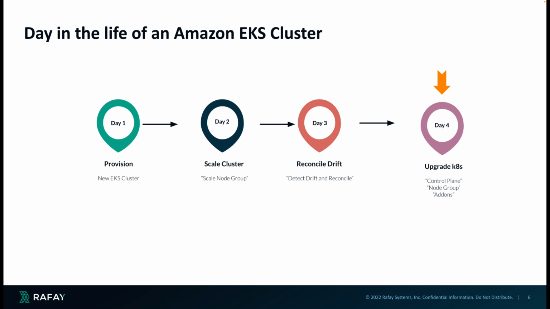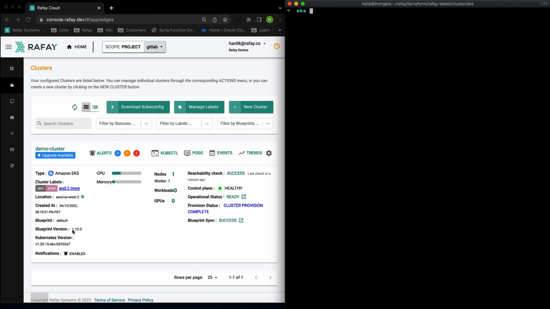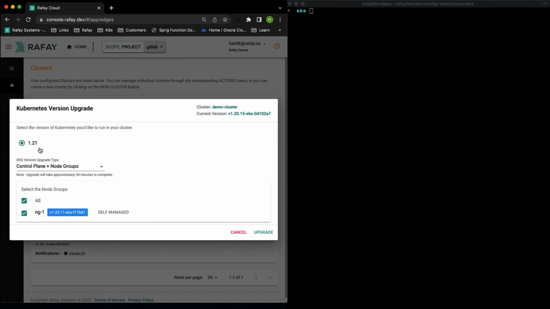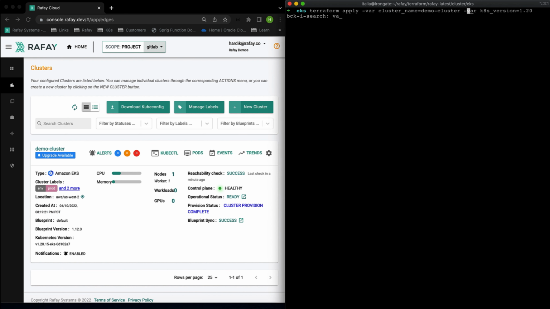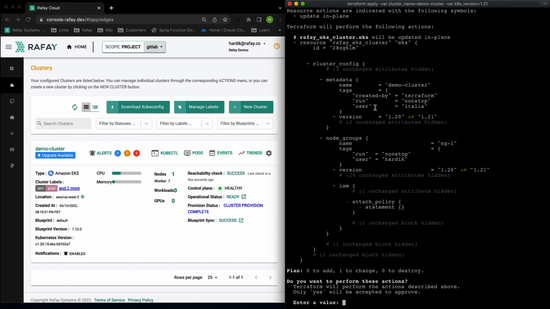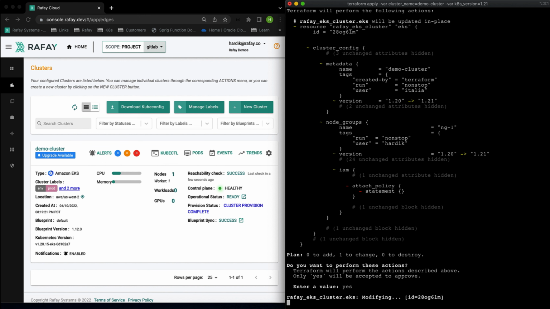On day 4, we want to upgrade our EKS cluster's control plane and the node group to the latest Kubernetes version, that is from 1.20 to 1.21. Let's make the change in our main.tf file and use Terraform apply to bring our EKS cluster to the desired state. The Rafay controller processes the changes requested via Terraform and performs the upgrade of the EKS cluster's control plane, the attached node group, and all the managed add-ons.